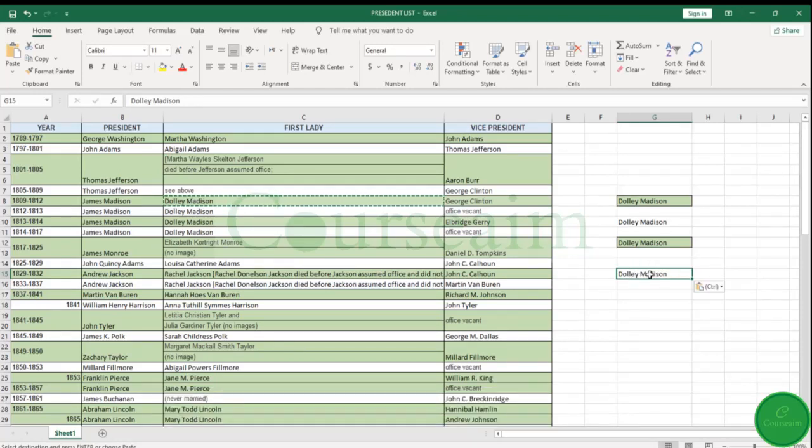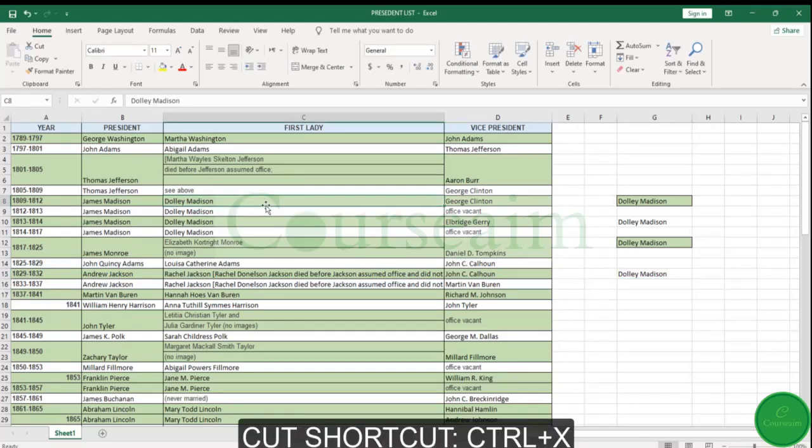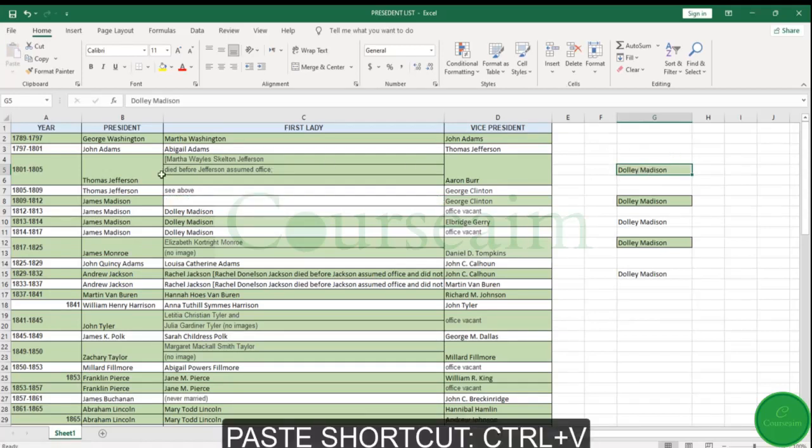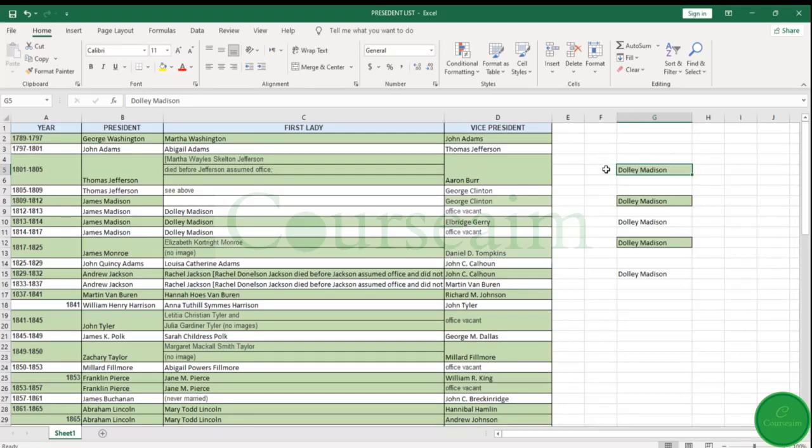And click into it. If you want to cut a cell and move it somewhere else in your workbook, the shortcut is Ctrl+X and then paste it somewhere else with your Ctrl+V. It will move everything that is in your original cell over, including all your formats.